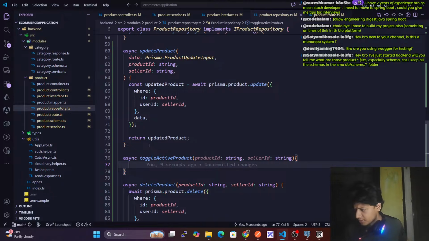Satyam Bhosle, hey bro, I have just started backend. Will you tell me what are those product .star files, especially schema, cause I keep all my schemas in the same db schema folder. Okay, Satyam, I'll just show you. Just give me few minutes. I'll show you. Just a sec.